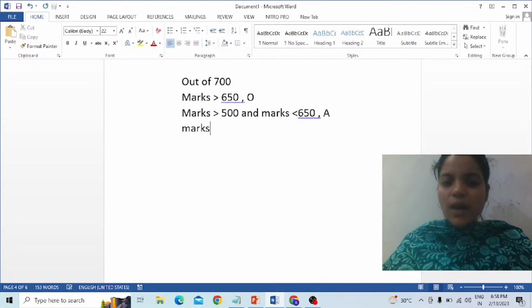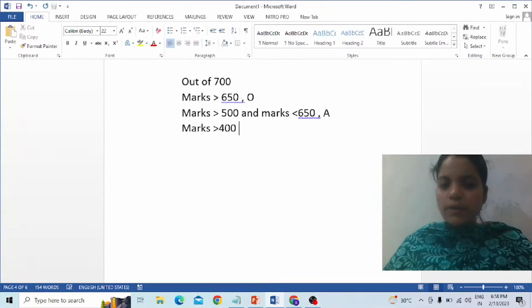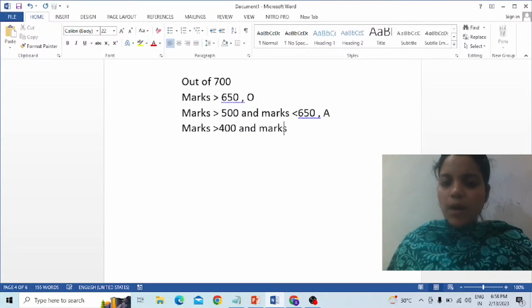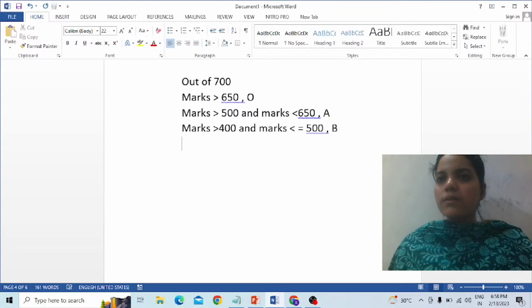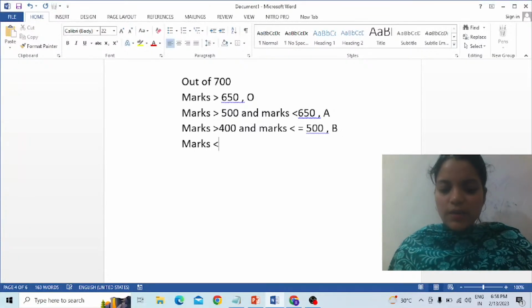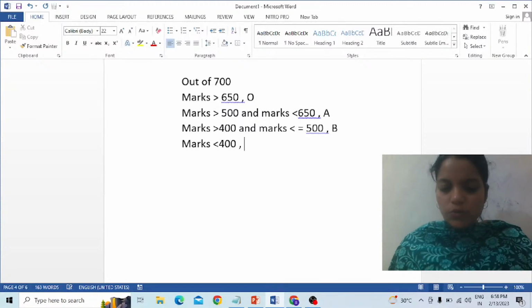Okay. Marks are between 400 to 500. So greater than 400 and marks are less than or equal to 500, that means you have scored B grade. And if marks are less than 400, last one, that means you have scored C grade.